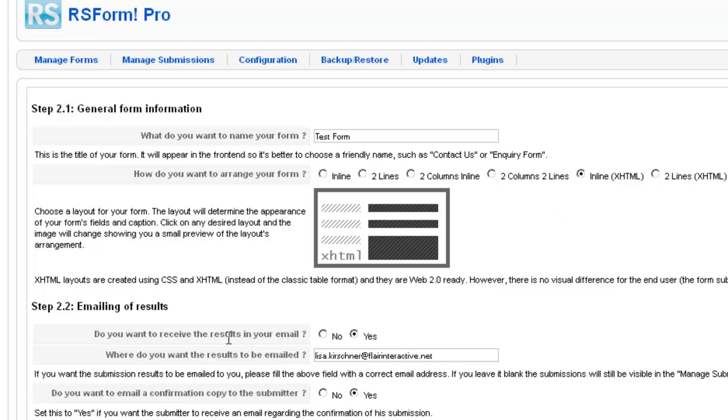The next section talks about whether or not you want to send the results of your form via email. So you do want to check yes, because you want to know when people fill out your form. It's going to show the address here of the administrator, the super administrator for your Joomla account, and most of the time you won't want to change that, but you can change it to a different address if you'd like.